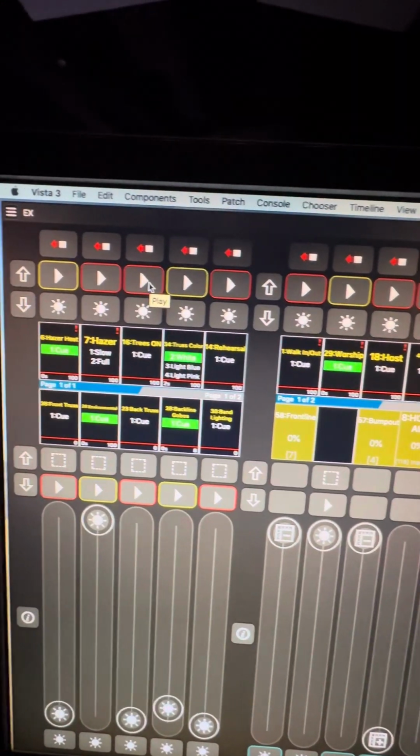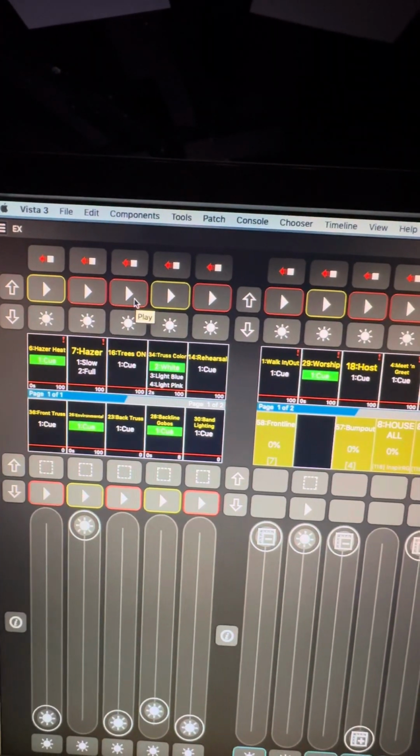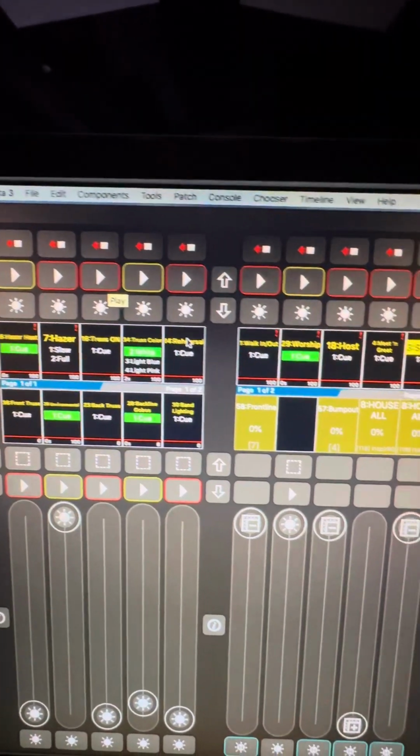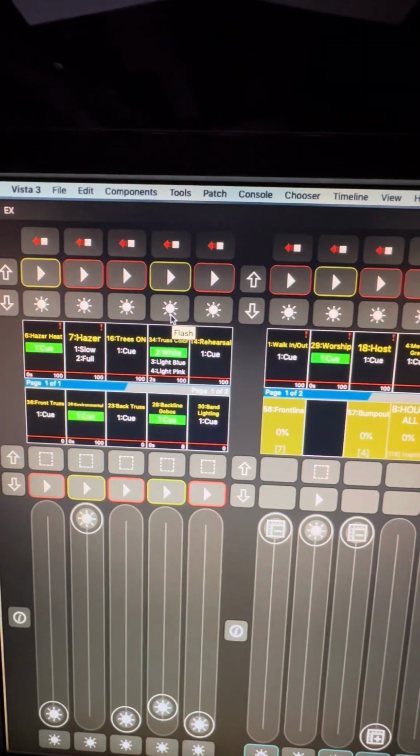I don't know how long we're going to keep the trees up, but we still have a trees button, which, if you hit the play button, should turn on the dimmers that are in the floor that they're plugged into. The next thing that we have right here is going to be our truss color.